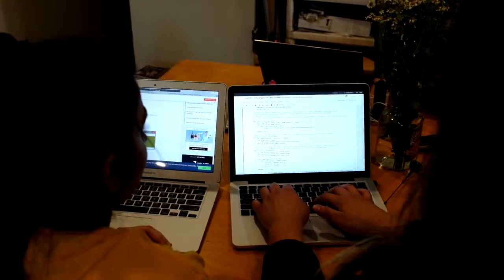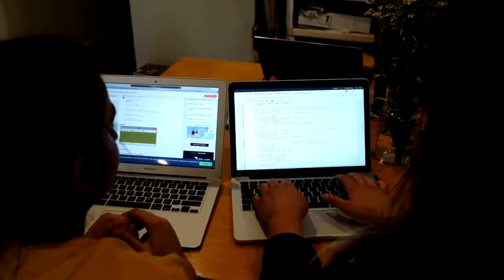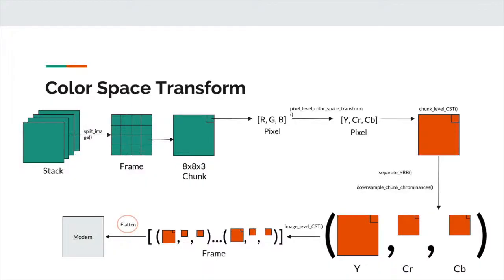To implement the color space transform, we first defined an invariant transformation matrix that would convert a 3-dimensional RGB vector responsible for 1 pixel into another 3-dimensional vector with luminance and 2 different types of chrominance. We then applied this transform on 8x8 chunks of an original frame.